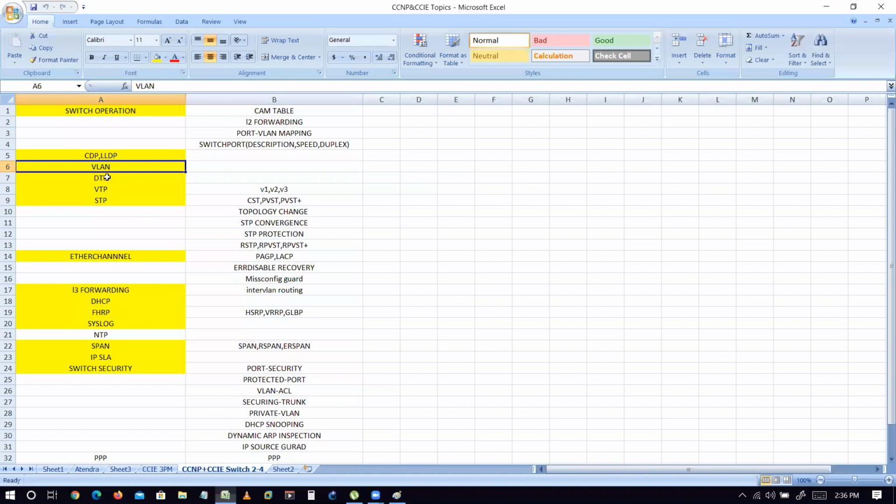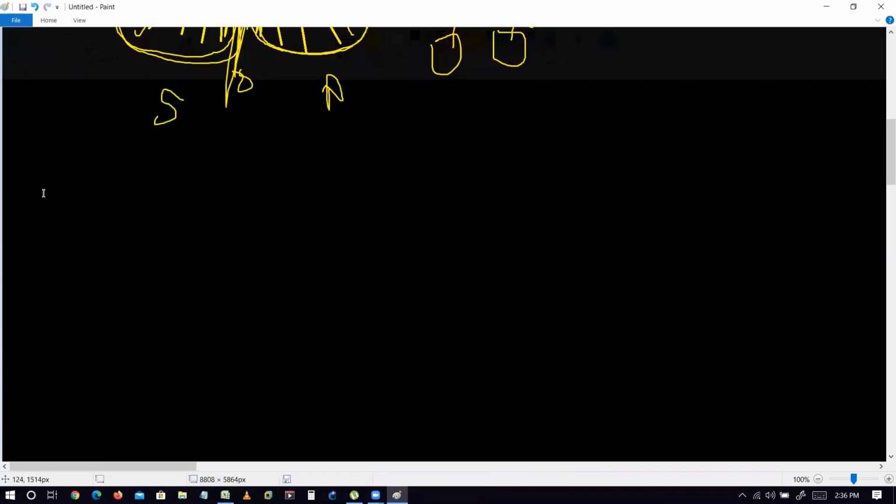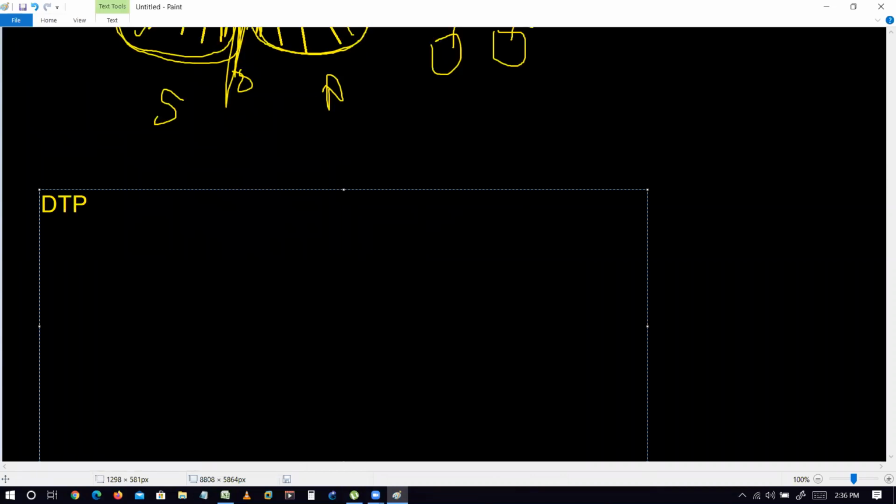Now the next thing we have is DTP. So Chaitanya, any idea about DTP? Dynamic trunking protocol. Okay, dynamic trunking protocol. So can you explain what DTP is? DTP is used on both the switches, on both the ports, so that different VLANs can use the same port to travel between the switches. So it's like a single highway used between the switches.